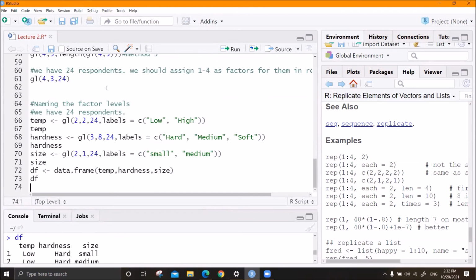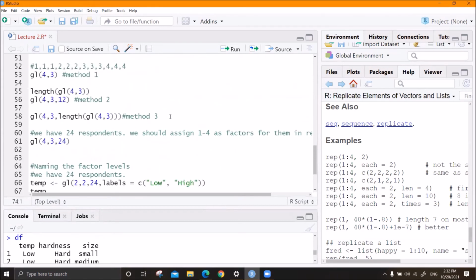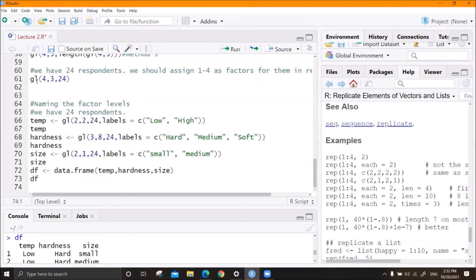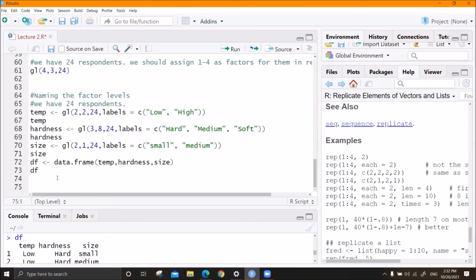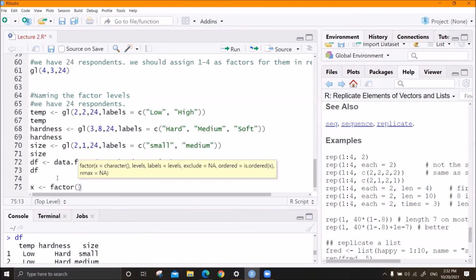And also by using the command factor, generating factor levels. So there's another method of generating factor levels. GL is just one way, or you can use the word factor. Let's denote X as factor. Let's say you want yes and no. So I'm just hard coding it.